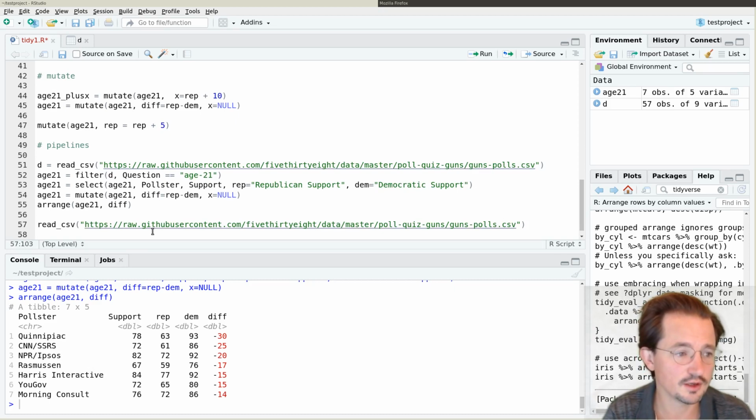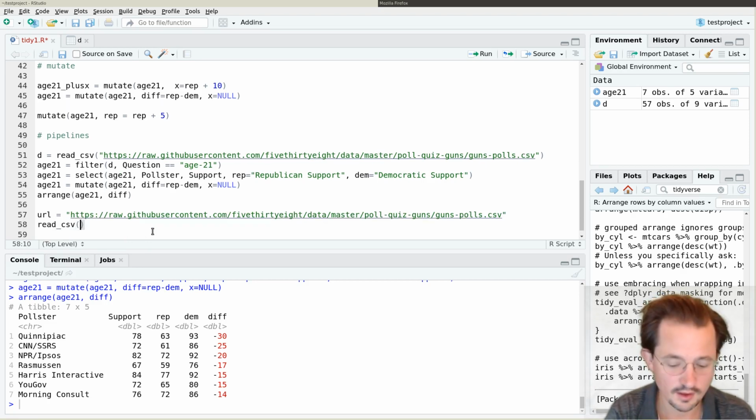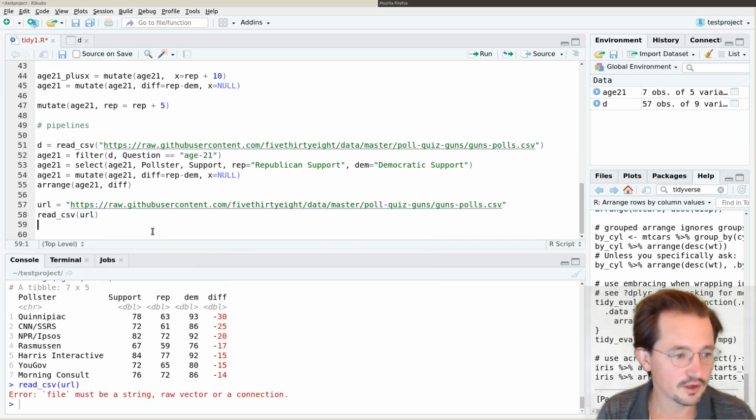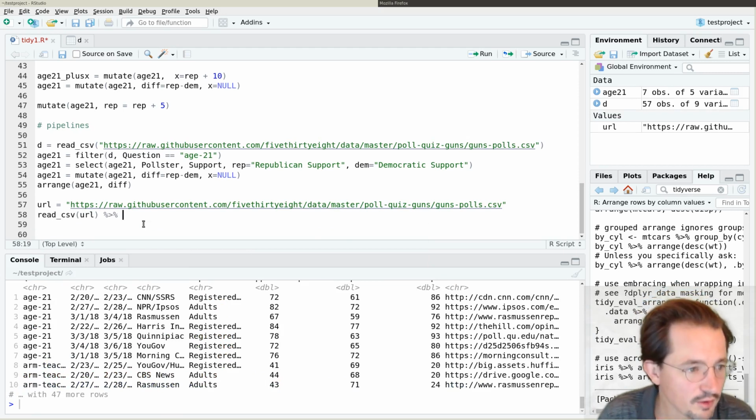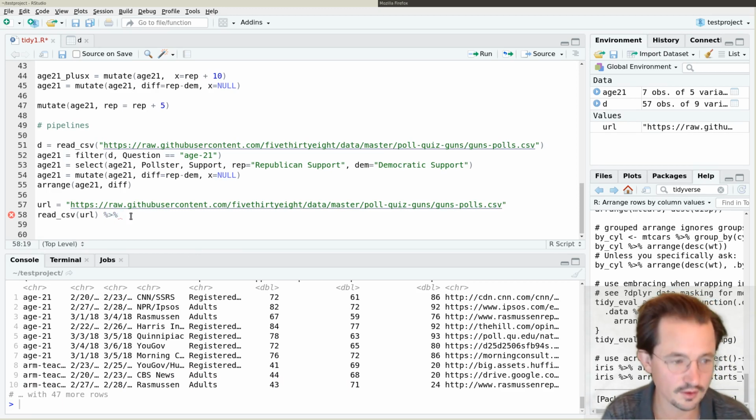So basically, if we use a pipeline, and let's actually have a little variable for the URL because it's pretty long. What we basically do is after every command, we can add a pipeline operator, which is a percentage sign, bigger than sign, percentage sign, which you can quickly create with Windows Control Shift M. So if you press Control Shift and M, you get the pipeline operator.